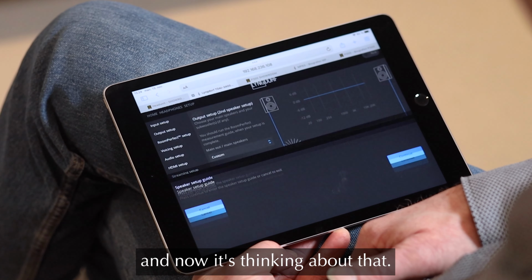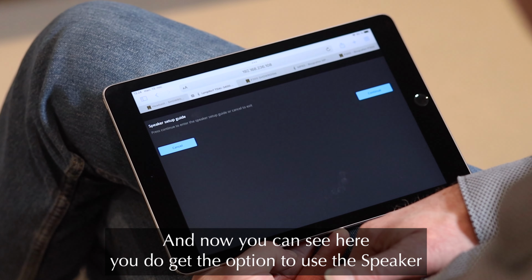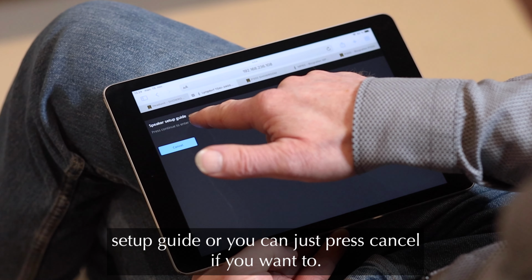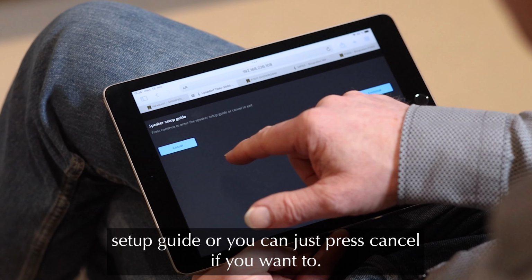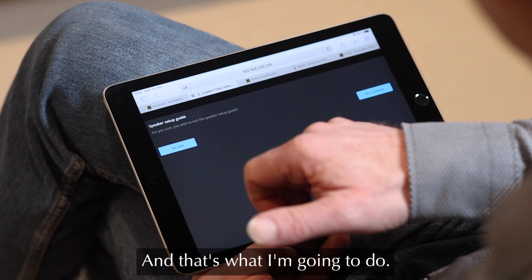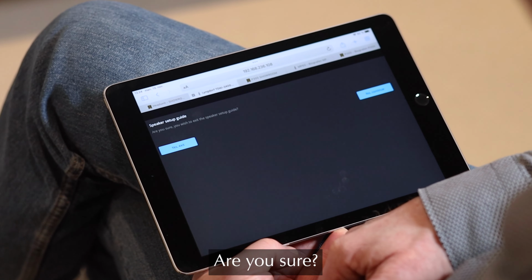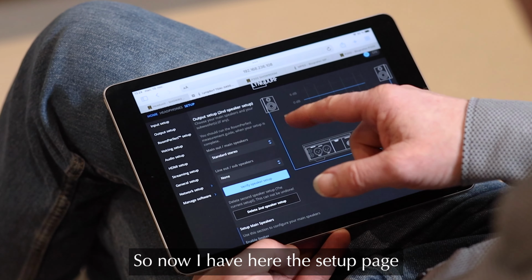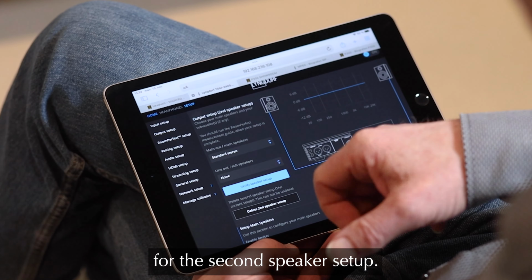And now it's thinking about that. And now you can see here you get the option to use the speaker setup guide, or you can just press cancel if you want to. And that's what I'm going to do. Are you sure? Yes, I'm sure. So now I have here the setup page for the second speaker setup.